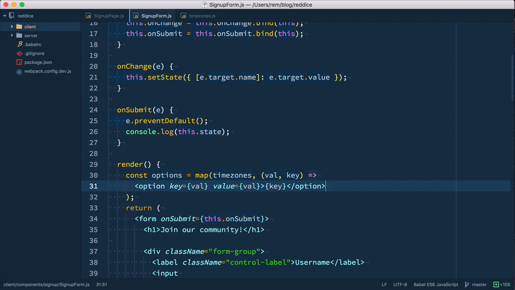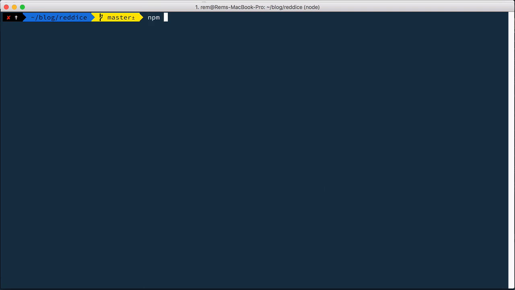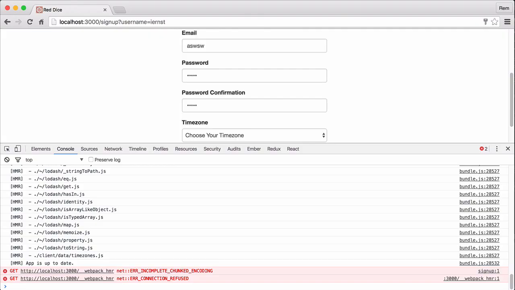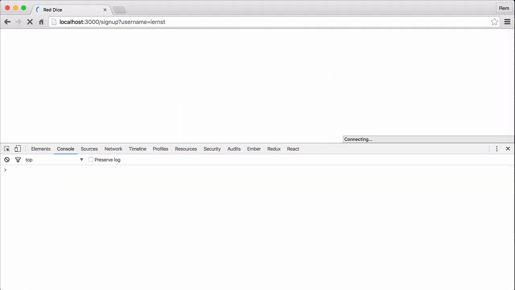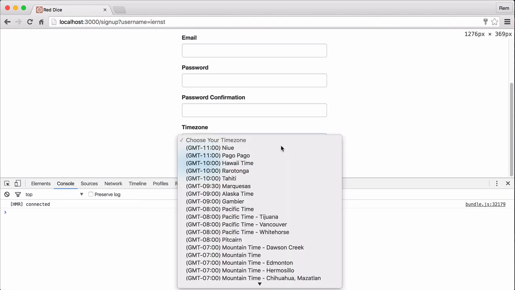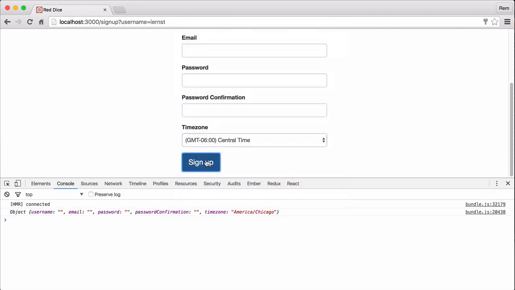Okay, so let's save it. Now we need to install Lodash. So let's run npm install --save lodash. So let's run our server again. Go back to the browser, reload the page. And we have our time zone as well. If we choose something and we submit, we'll have our time zone here. Excellent, it works. So we're done for this episode.